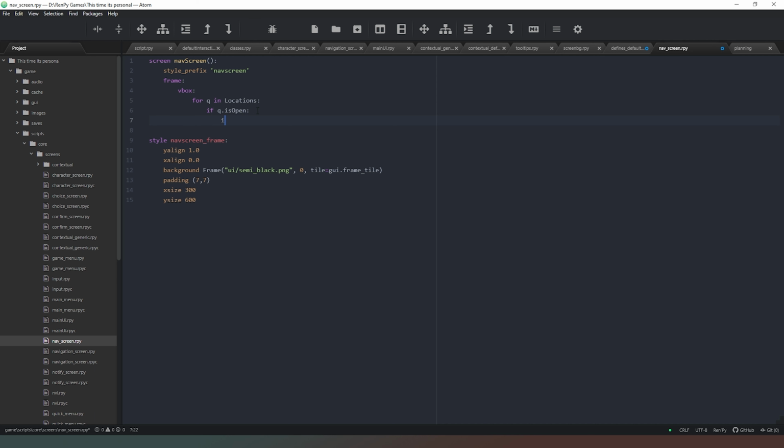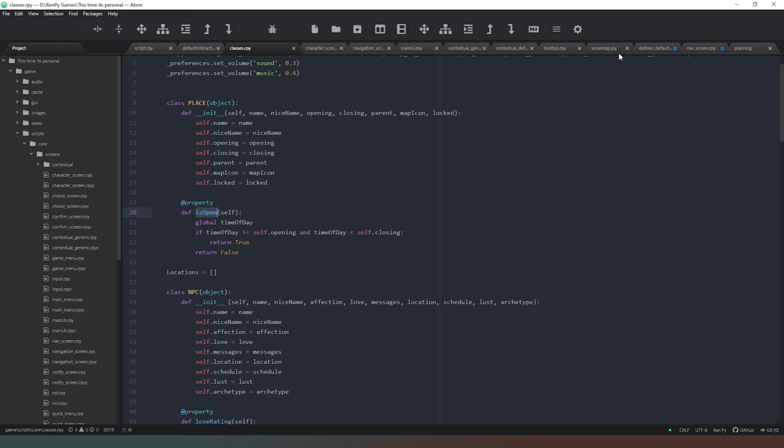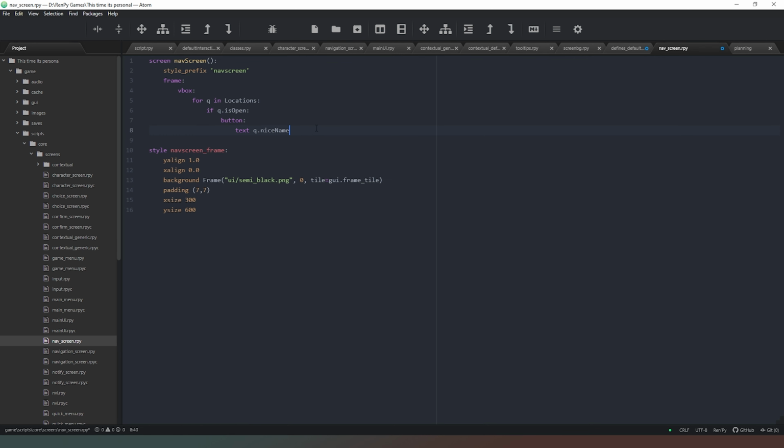Now what we're going to do is create an image button. No, actually we're just going to create a button. That's all we're going to do. And we're going to have some text, and that is going to be Q dot nice name. And again, we'll come back to our classes file and check that we've got the name of that property correct. Small n big N. And then we're going to have an action, which is going to be set variable location, and it's going to change it to be q.name.